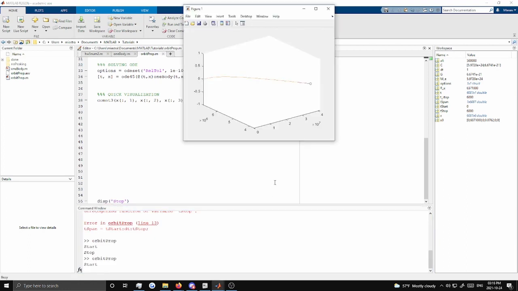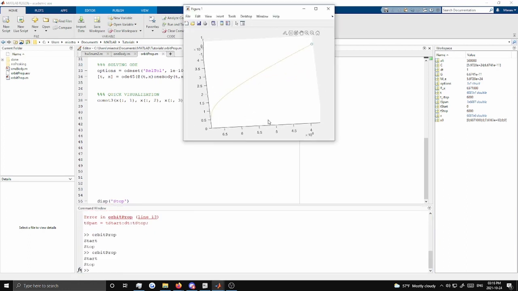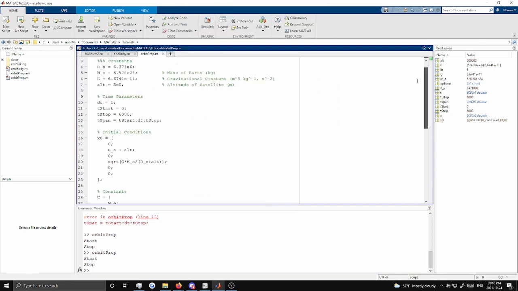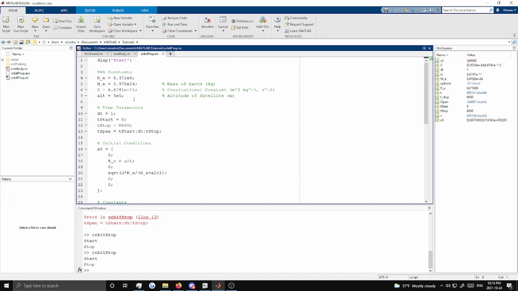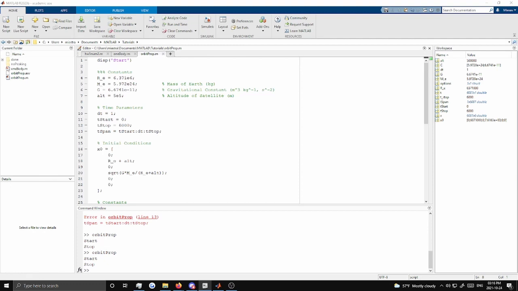Let's try this again. Okay, well, we got a bit stronger of a hyperbolic orbit, which shot off to the side again. However, that is more reasonable, I could say, than something where it doesn't. Let's continue debugging.